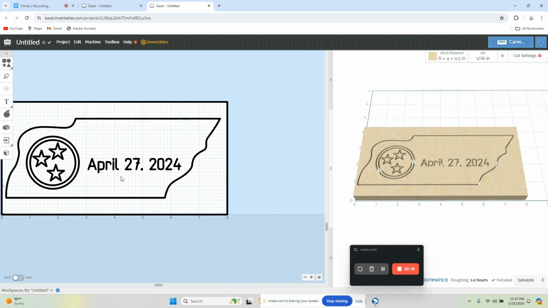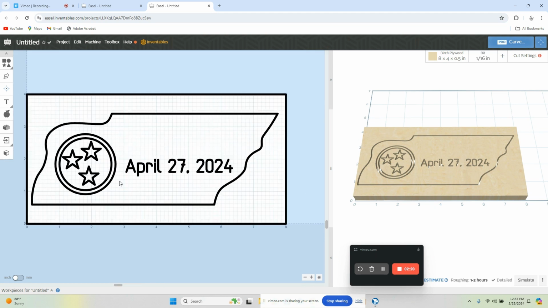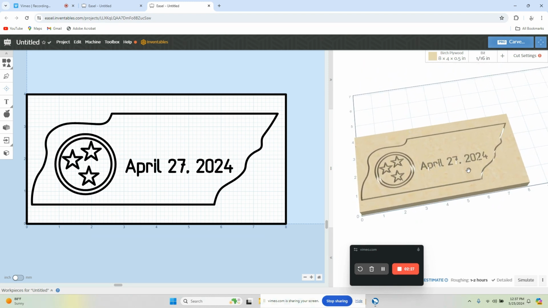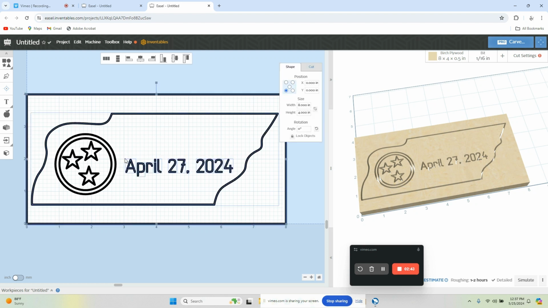Now from here, I want to change what's happening. Because right now, if we look at the preview, everything is cutting through the part, and we don't really want that. We want to engrave these names. We want to cut a pocket here, and then we're going to want to profile around the outside. So from the CAD screen, what we're going to do is select these shapes here, and then we can use Shift to unselect the shapes that we don't want.